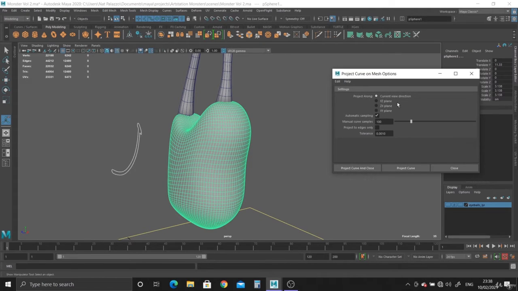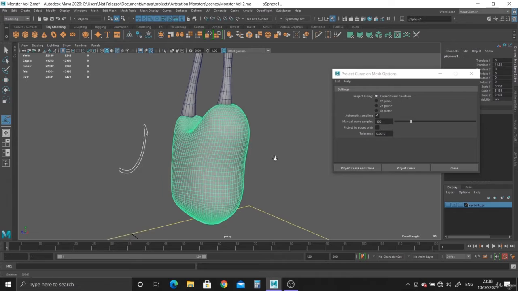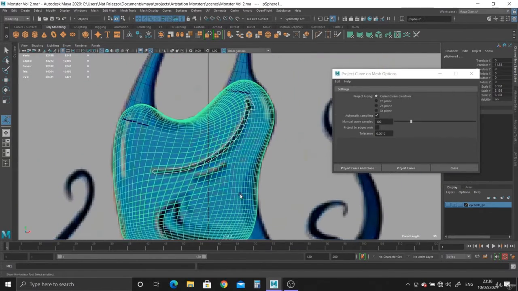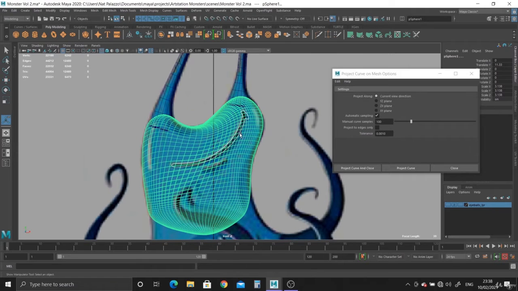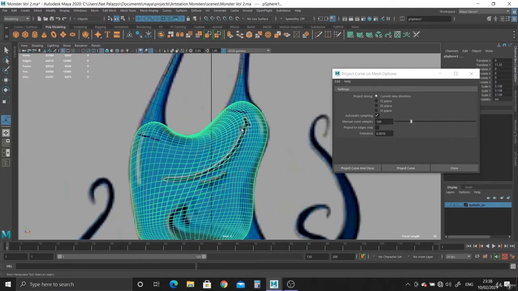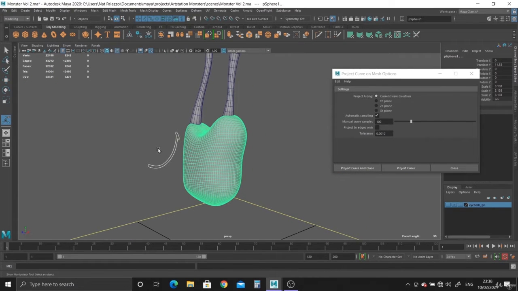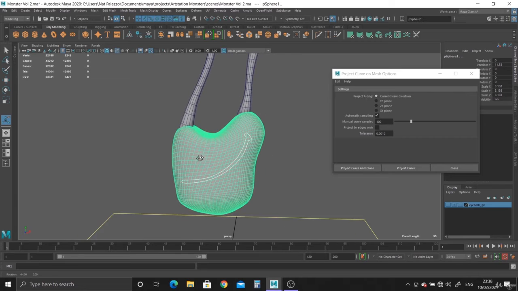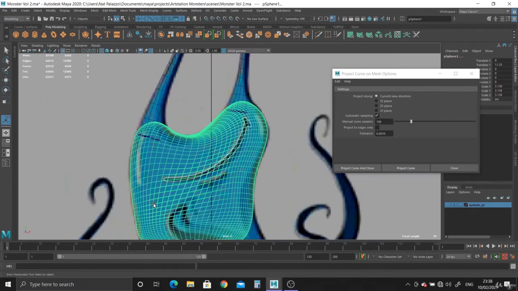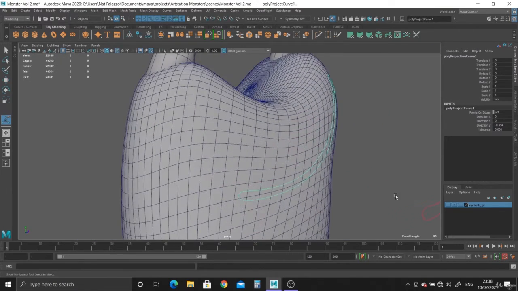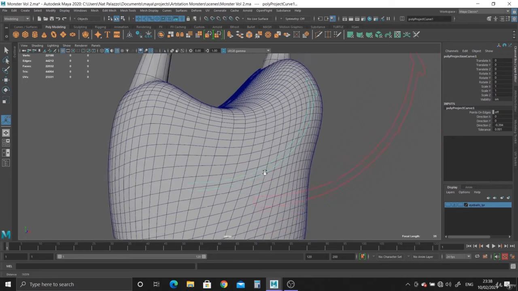Open the box. Now I like to have it on current view, and so I like to go into the front view, and it projects the curve directly on the geometry without any distortion. Because if you do it from an angle like this, it creates a distortion, you see, because it's not straight on. So there we go, and then just hit project curve and close. If you take a look, the curve is now projected on the geometry.